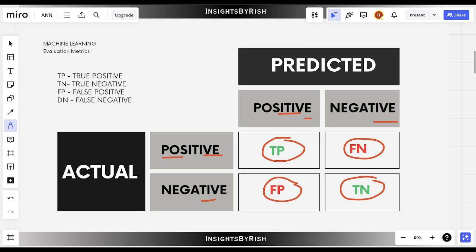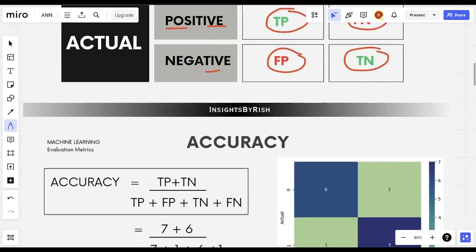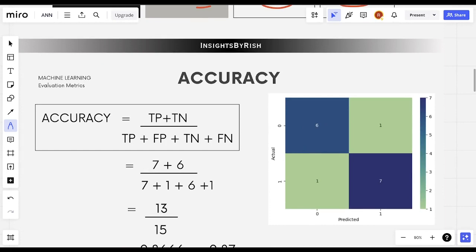Now let us try to understand this by an example. So before understanding this example, let me show you this code first.